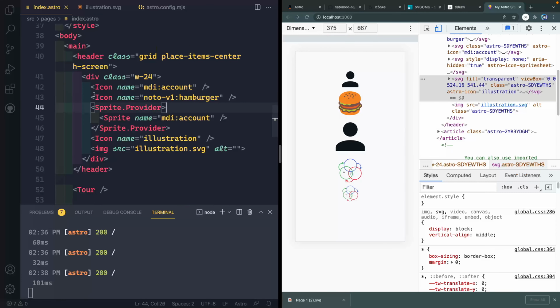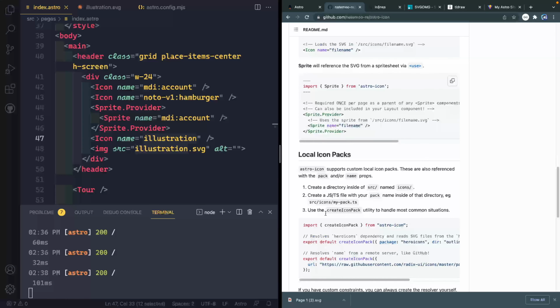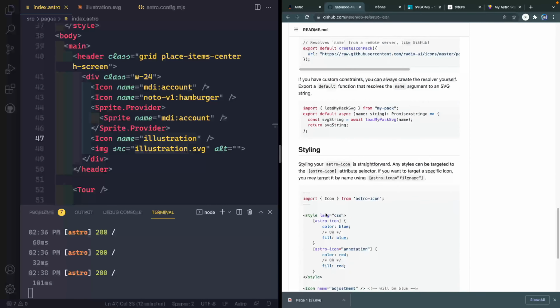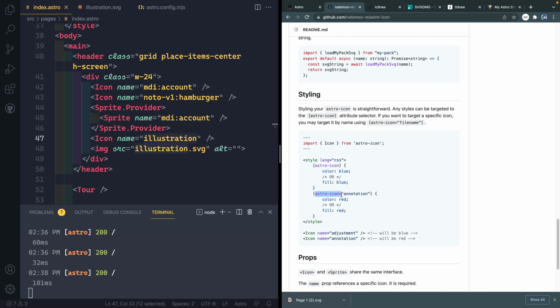I basically imported the icon component, and then all I did was right here, add my file name to it. And once again, it embeds it in the page, so there's no fetch at all for the user. Now you can actually import your own sprites as well, your own local packs, and it talks you through how to do that. And then you can also style it. You can style it by just using this Astro icon that will apply to every icon, or you can do Astro icon equals and then whatever the name of your file is.